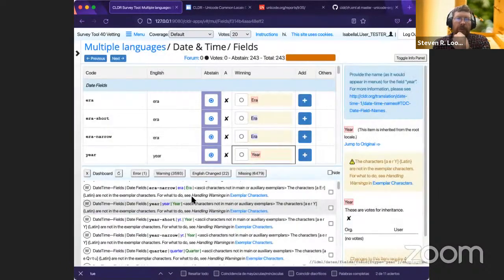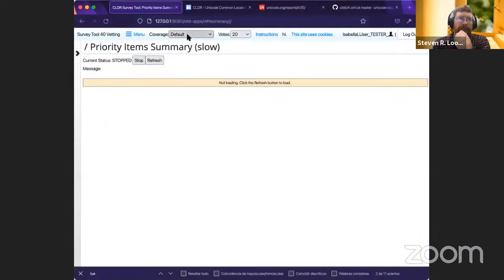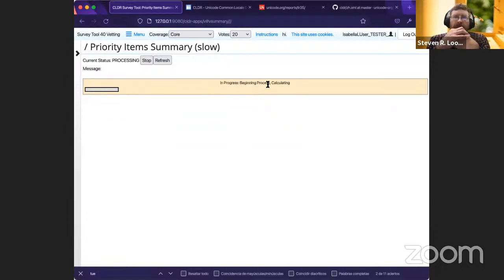And we can also get reports across the organization. So if we go to priority items, let me set this to a really basic level. It will take a while, I can talk about it. But basically what we can do is say, hey, where are there items that are missing? Where are there items that there's a dispute? And then we can go in and make corrections to those.